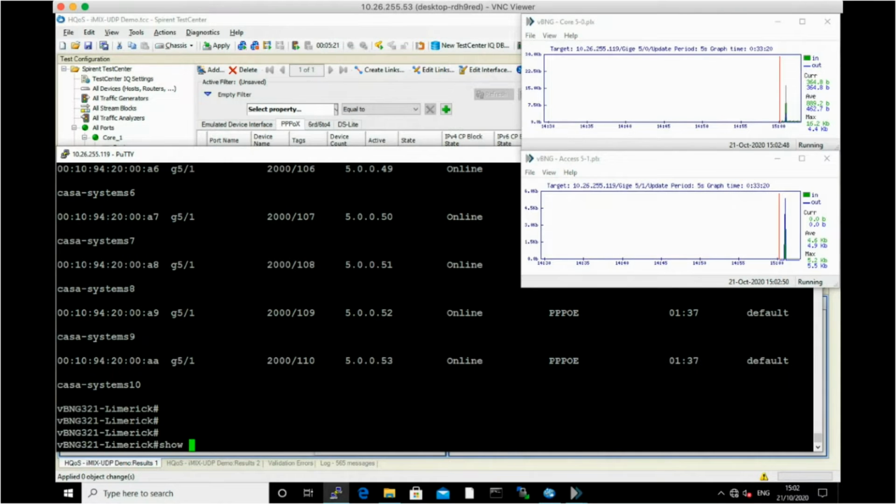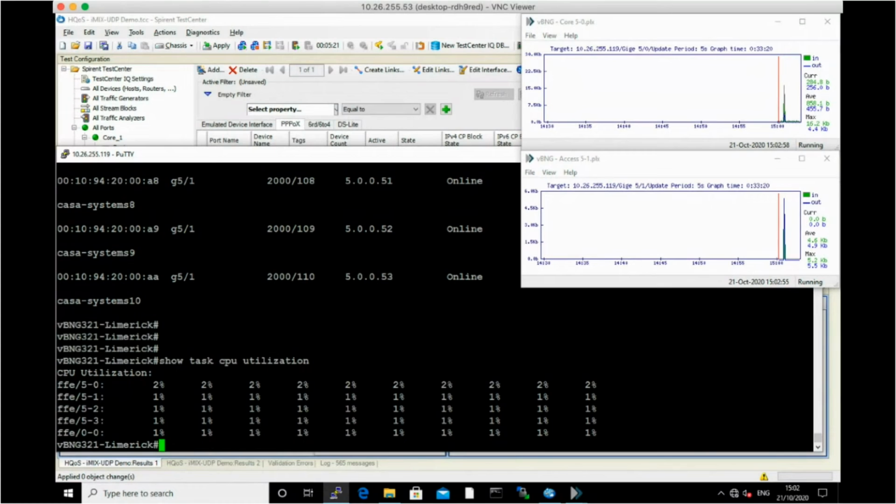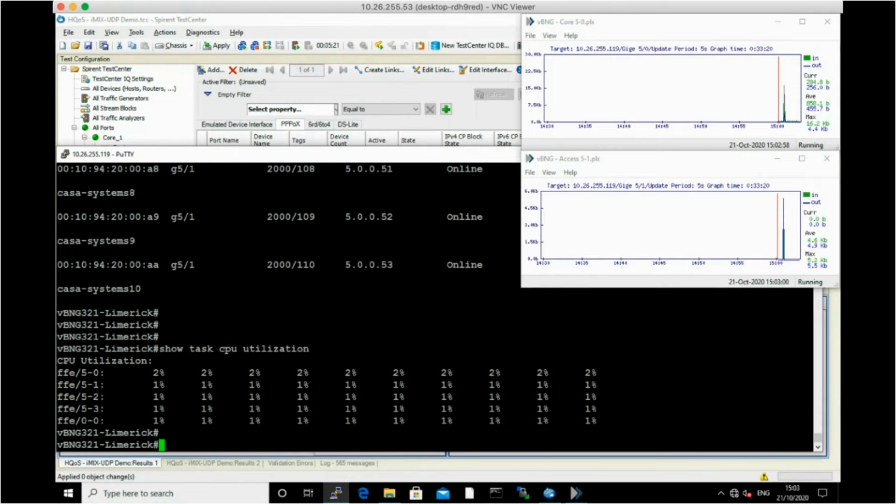Let's check resources. And let's check the current traffic.